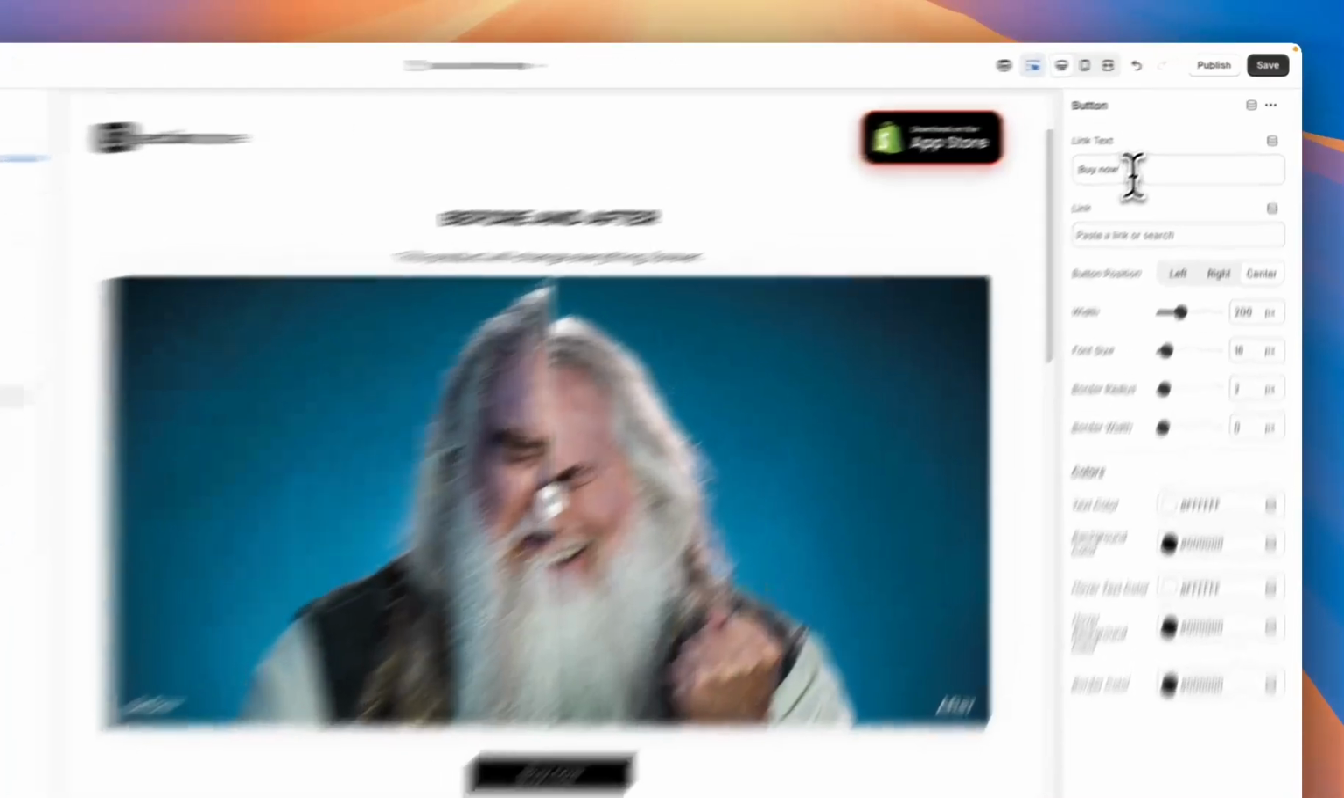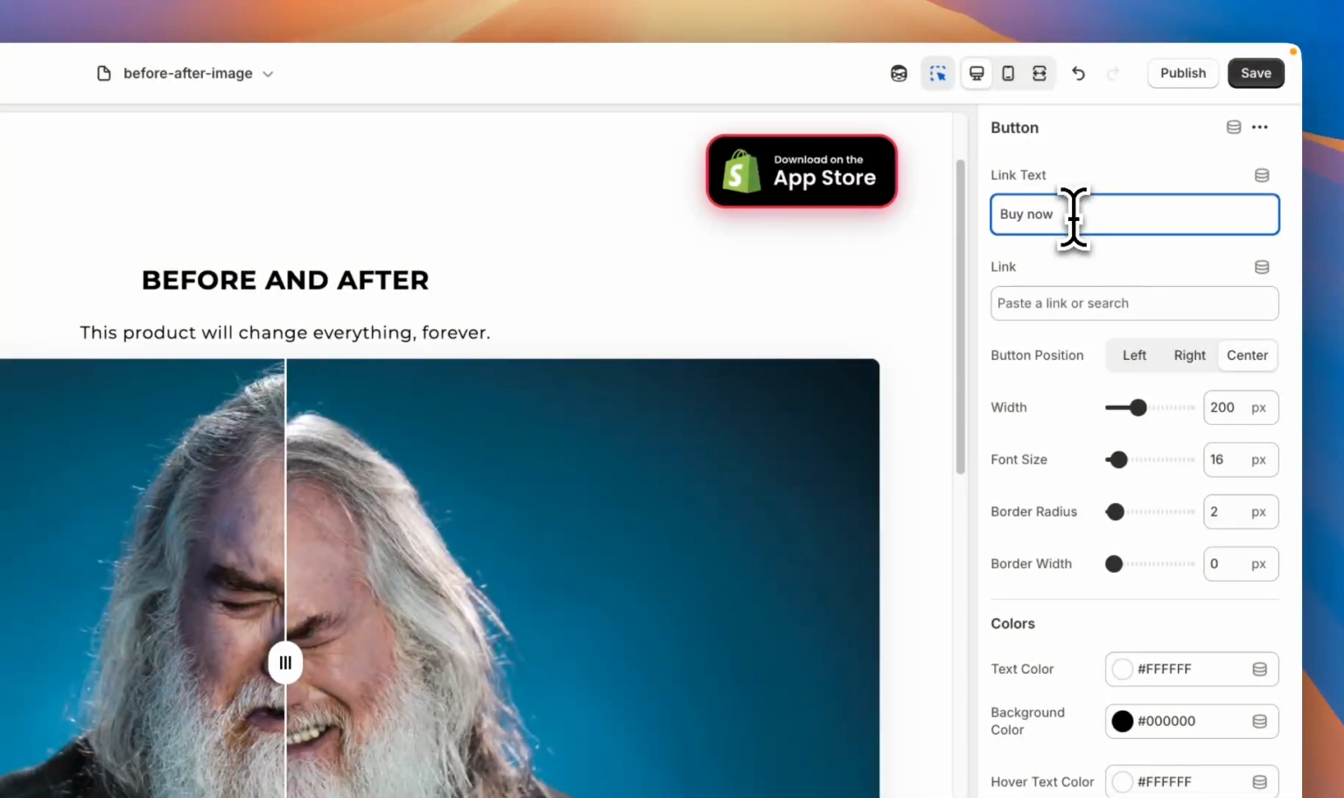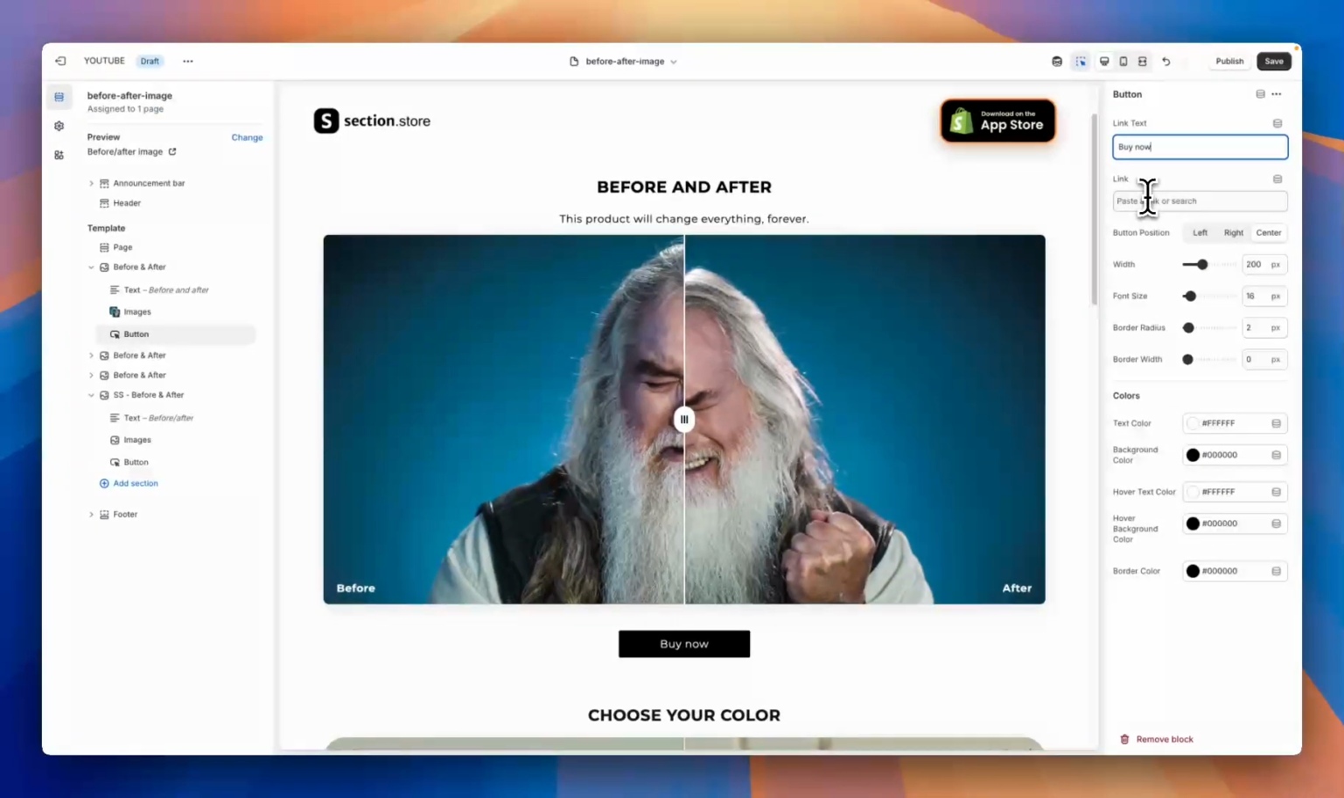Pretty straightforward setup for the button. You obviously have customizable text depending on what you want it to say. You can paste a link in here to redirect to a product or another page on your website or anywhere you want. Adjust the positioning for the button, the width, the font size, border radius, and border width.